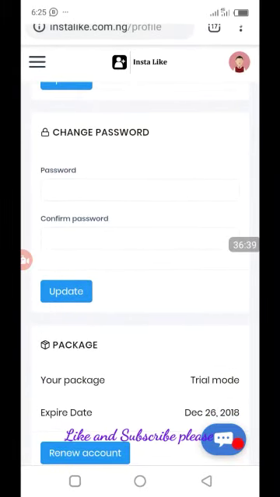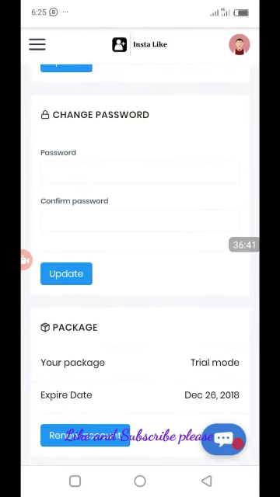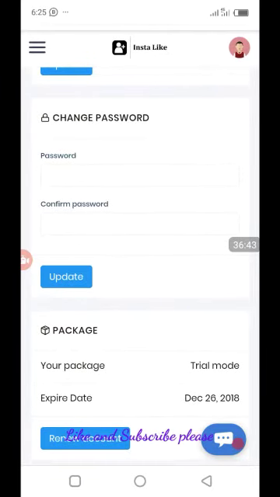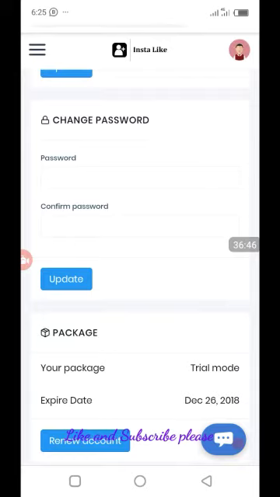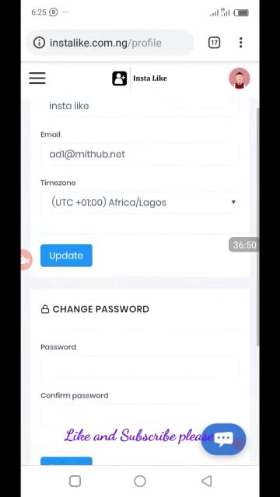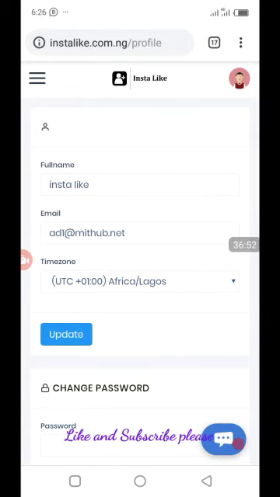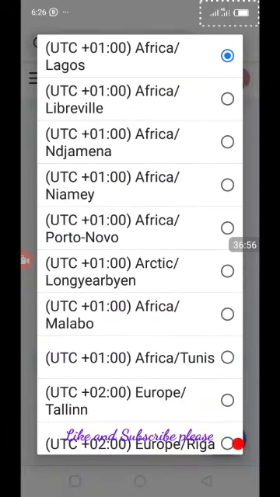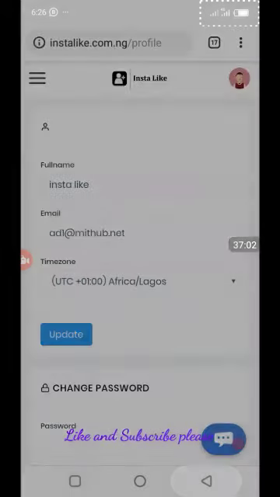In this part you can renew your accounts, you can check the expiry date. This is the trial mode which I'm using. That is my active package, so that's what I'm using at the moment. This is where you can change your password, your email and your time zone. If you are not in Lagos at the moment, which I'm using, Lagos in Africa, UTC +1, you can change it to your location and your time.